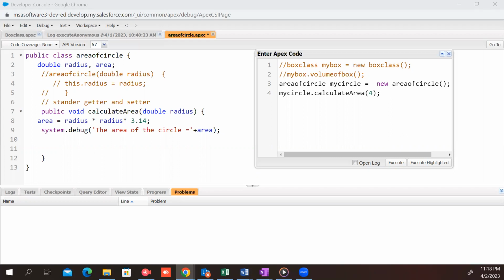So lines 1 and 2, the main class is public class area of circle, then double radius area, and public void calculate area. Area is equal to radius into 3.14 is the work. And can you execute it?